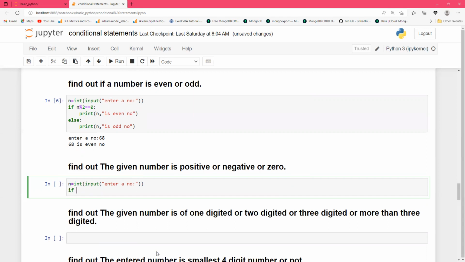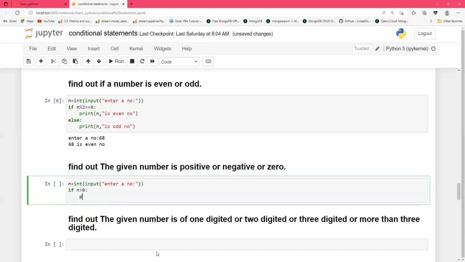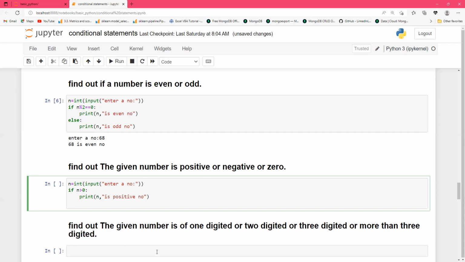In this if condition, I will write n is greater than 0. If this number n is greater than 0, I will print: this number n entered by the user is positive number. Now in the elif part, the second condition, I will use elif.